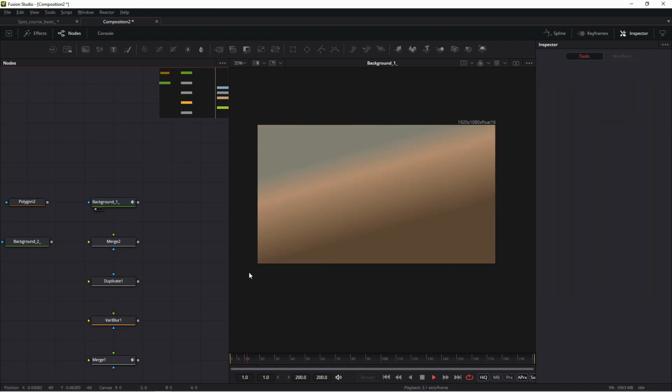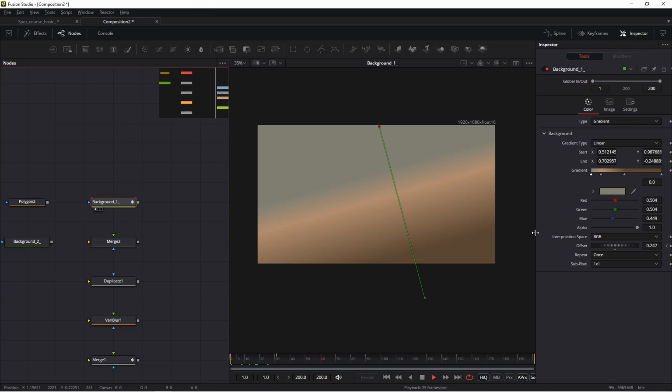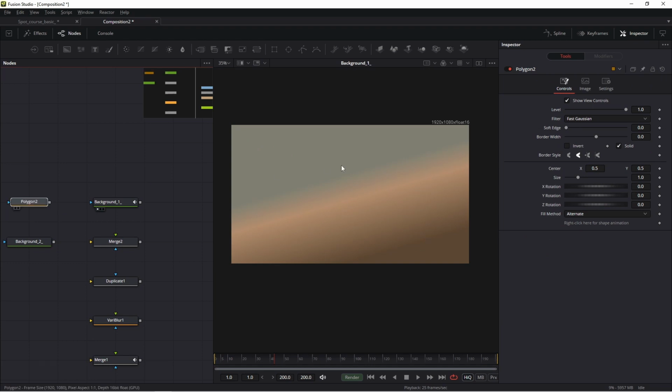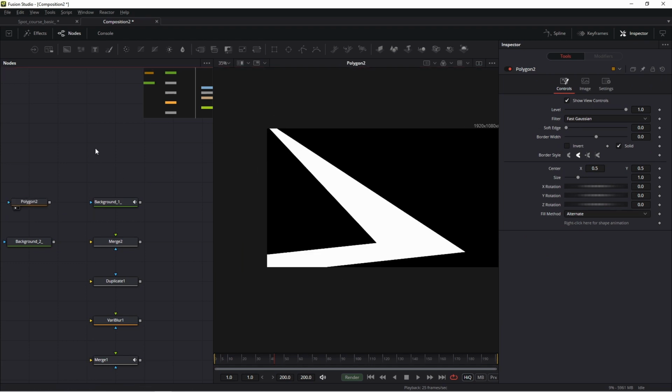And this gradient is animated. Animated is the offset value, 0.31 in my case, of course, something like this. Next step, you need to draw this shape.